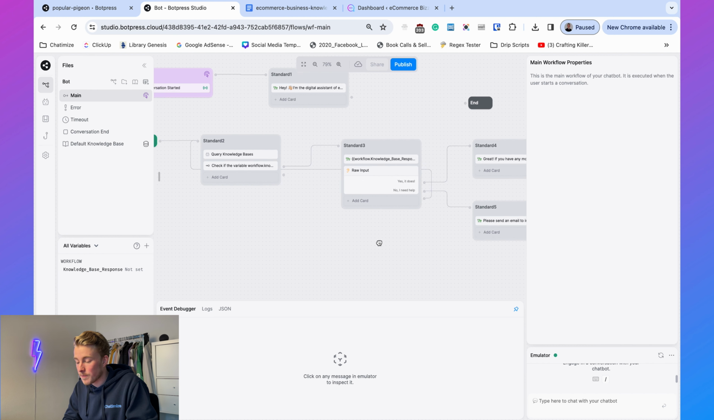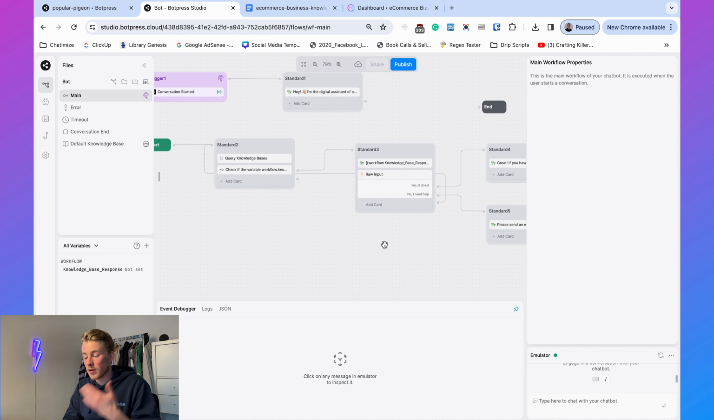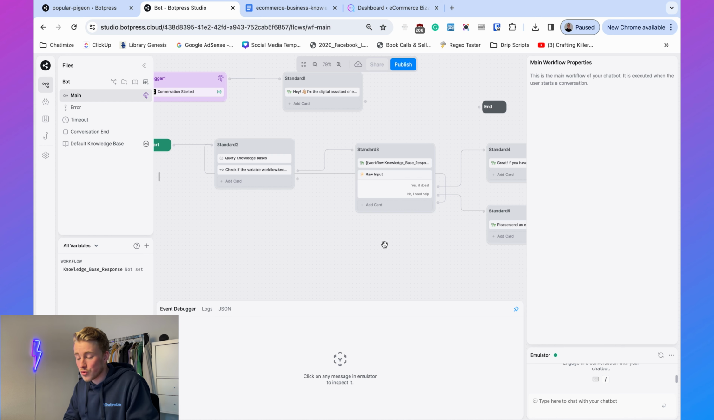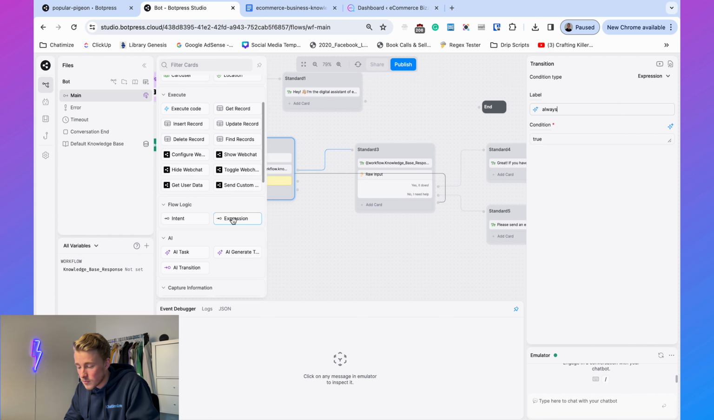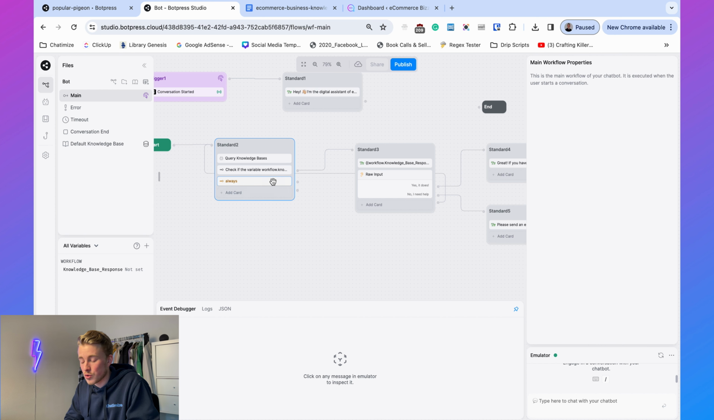So this is working, but then we also need to add another option, because it could be the case that the knowledge base doesn't have the answer. And when it doesn't have the answer, you want to say something like, okay, sorry, but I don't know the answer. So in order to do that, we can add another card, and this card will be an expression. And we will set this expression to always.